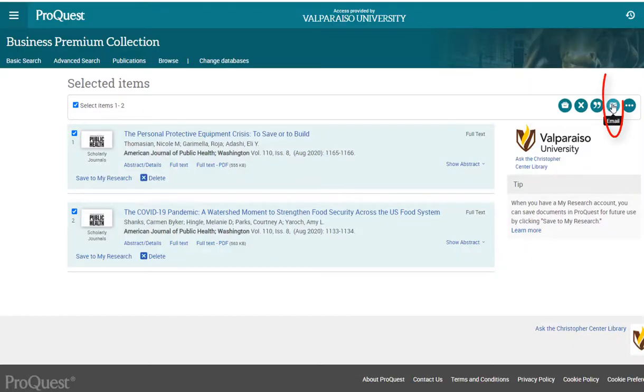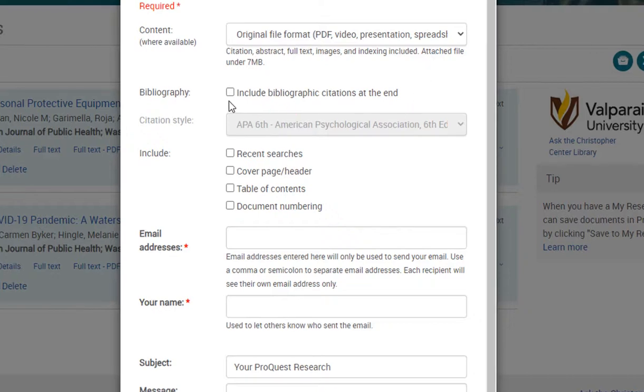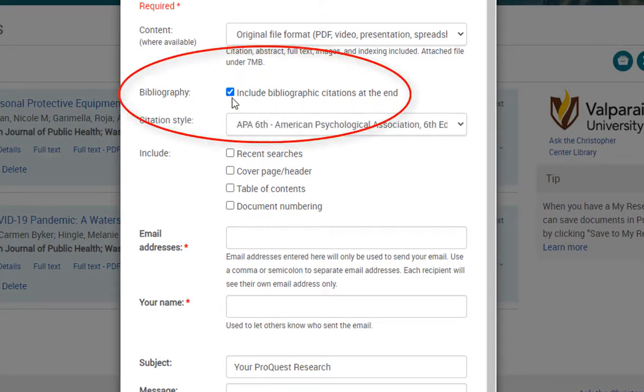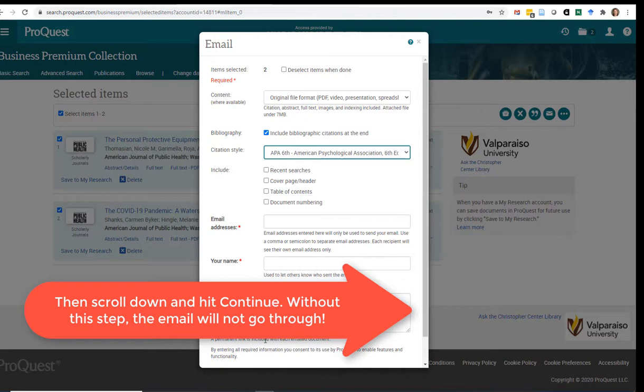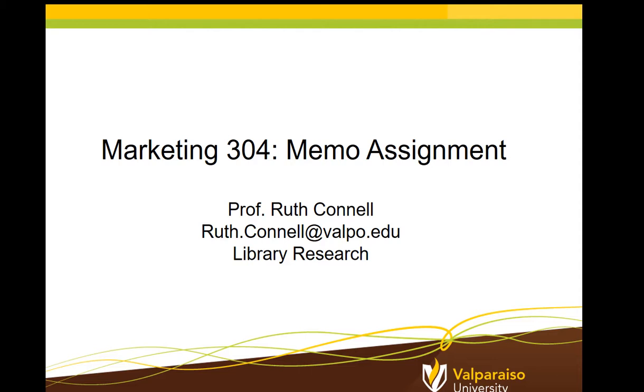You also have the option of emailing yourself the citation with a specific format. Just make sure you hit bibliography, include bibliographic citations at the end, and choose APA. Enter your email address and your name, and that will send you the citations and the article in the full text. And if you have any questions or problems with this assignment, please reach out.